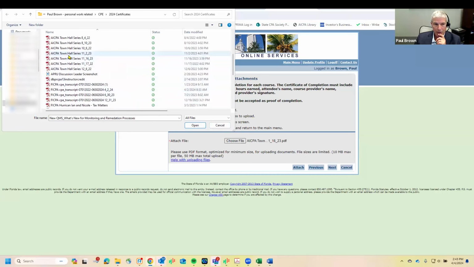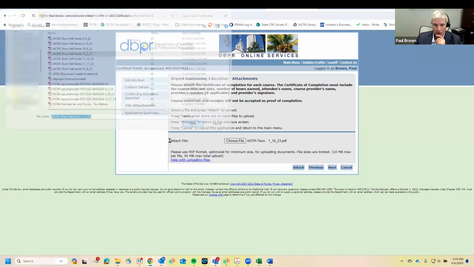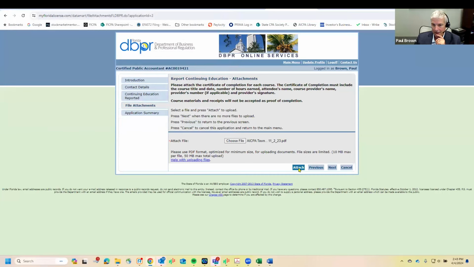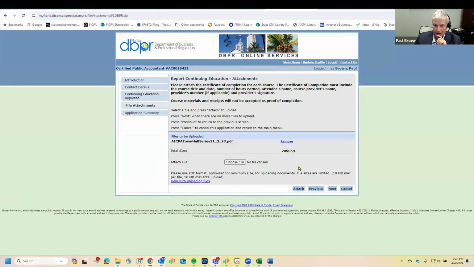Okay, and Roger, I made a mistake. So what I did, so open, that's that one. I didn't hit attach. I just chose the file the next time. So you have to hit attach. So this was my original one. I originally started doing it wrong because I chose the next file immediately. So you would attach that one.